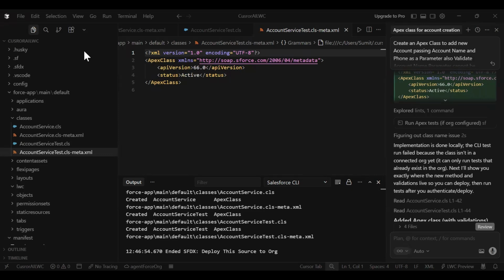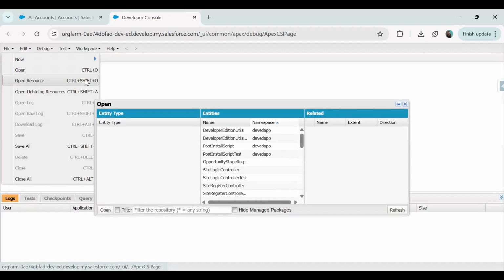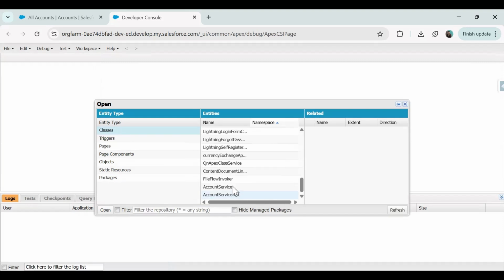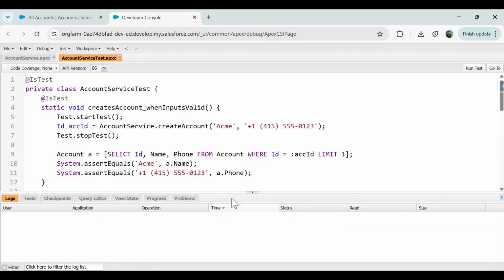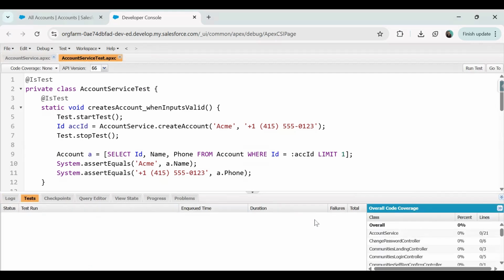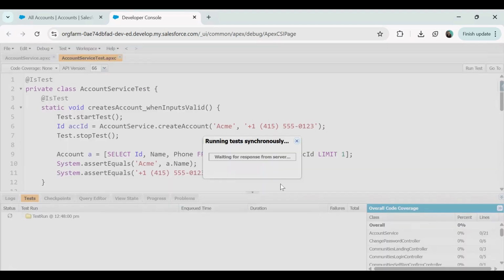I'm going to open this class here. Let me close the existing one and open. If you can see, I'm getting the AccountService and the test class. I'll open both of them one by one. First of all, I just want to check the code coverage for this class, because right now, if I just see the AccountService class, it is 0%. So when we execute this service test class, we'll see whether we are getting 100% code coverage or not.